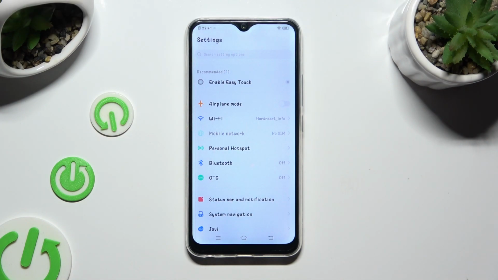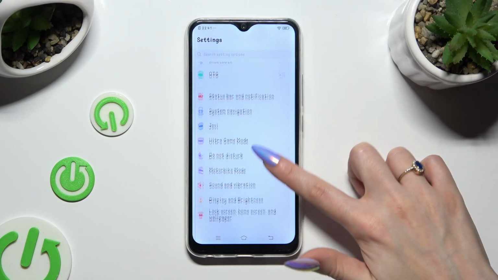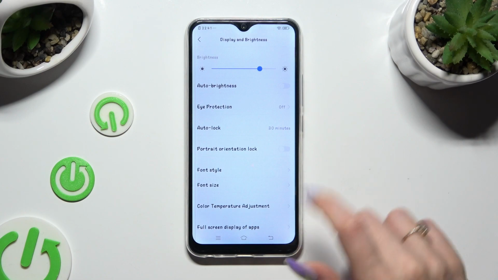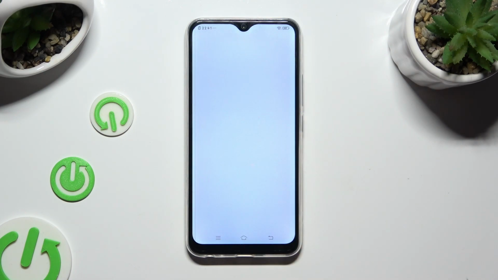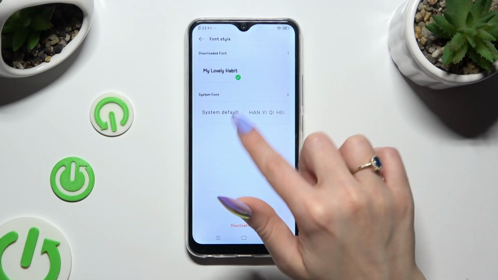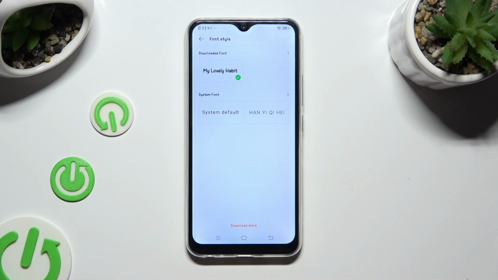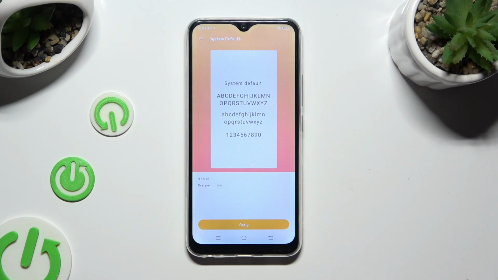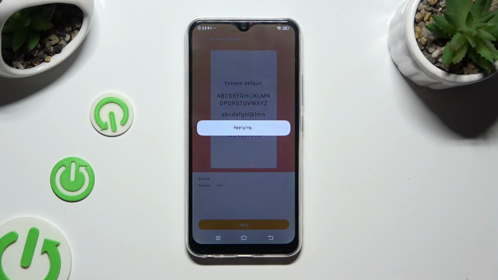In order to go back to your default one, just go back to the same settings, so Display and Brightness and Font Style. Click on System Default located under System Fonts and tap on Apply.